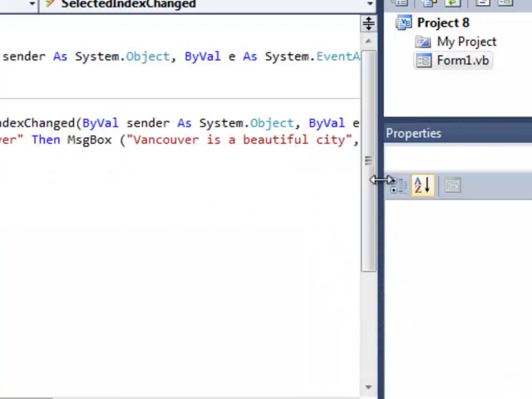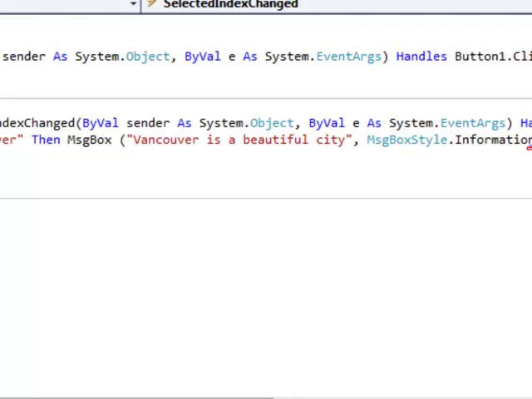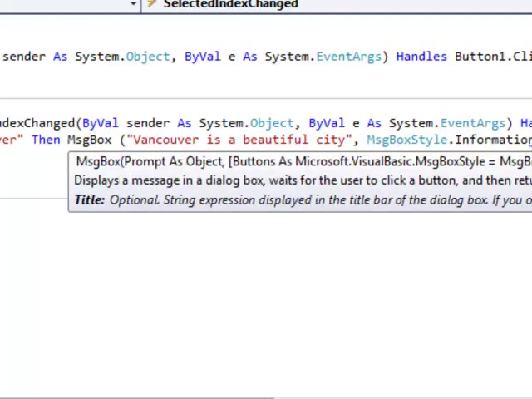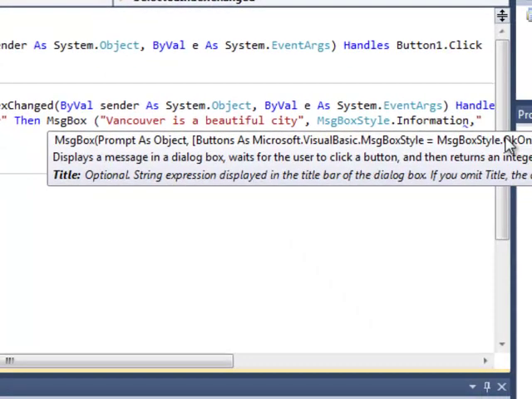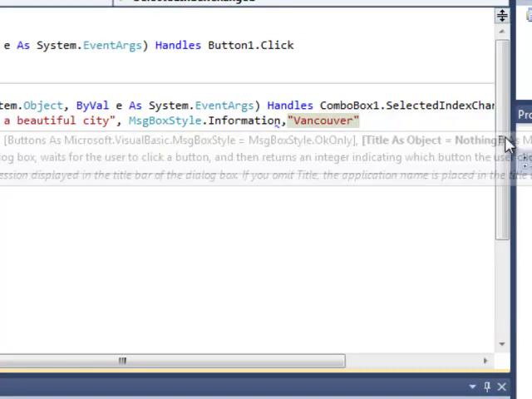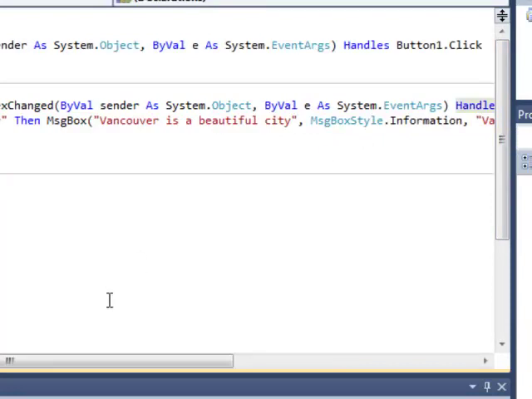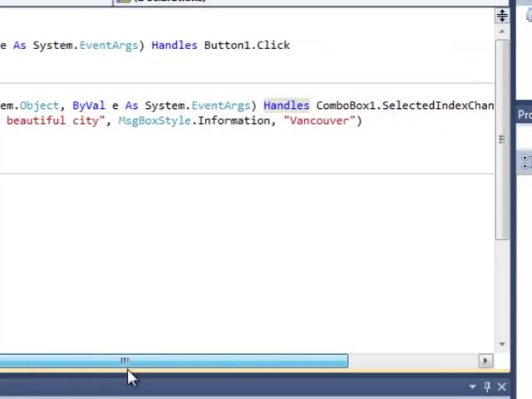Oops, and I'm going to scroll this over so you can see it all being written out. I'll come back to it later. Message box information, and the last part is the form title, Vancouver. This is what will show up on the box. So let's test that out. We've just written one line, and that's basically the same line you're going to write.